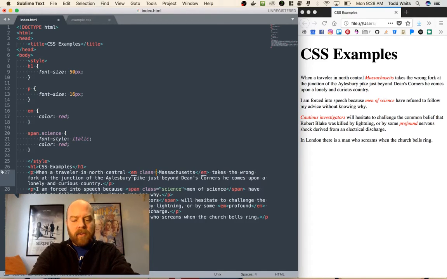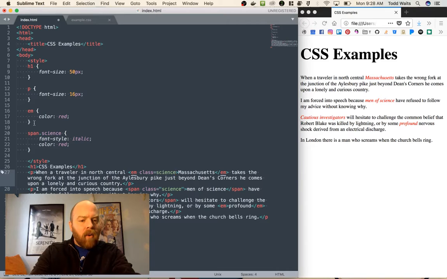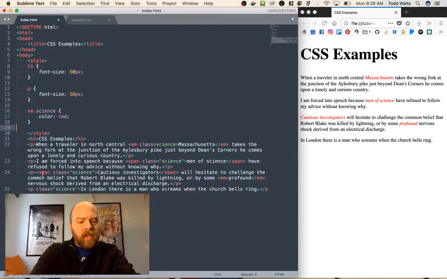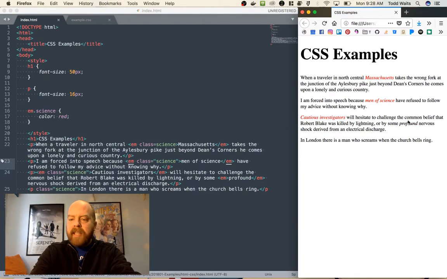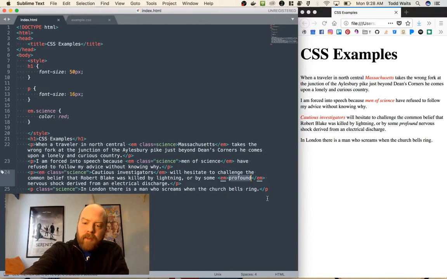So I can say class equals science, and now I go em.science, and let's get rid of this span here entirely, and I can switch these spans to em. Let's make sure they all switch nicely. And this one, em, and switch that tag as well. When I refresh that, we see that profound, which is right here in our HTML, is still wrapped in an emphasis tag. But because it's not of class science, we no longer get the red for it. So we can start to target specific EM.